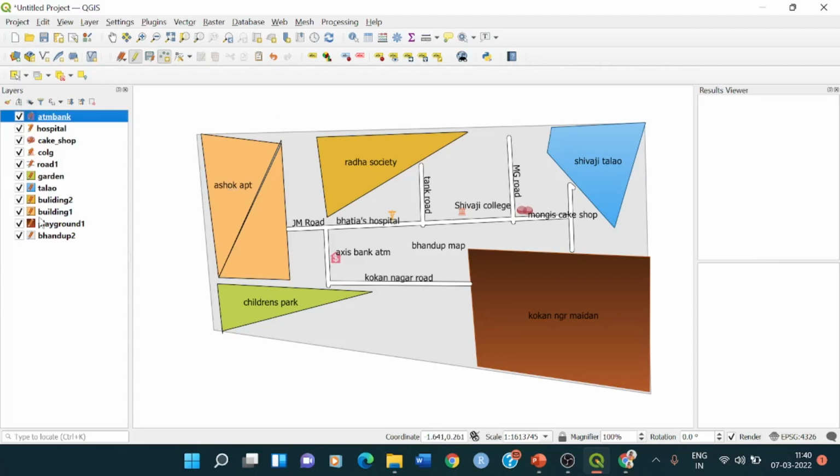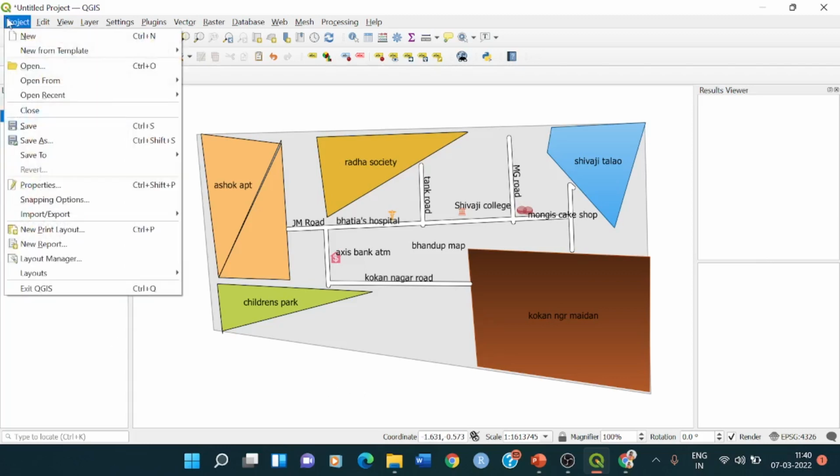You have worked with all the vector data, line data, point data, and polygon data. Okay, and you have also seen how we can set the properties and do the formatting. So this was part 1A, 1B, 1C of your practical 1. Now we will be seeing 1D practical. Okay, I will just save this project.